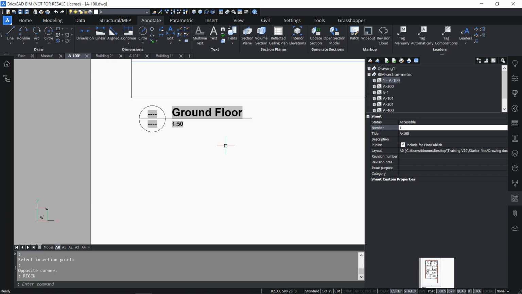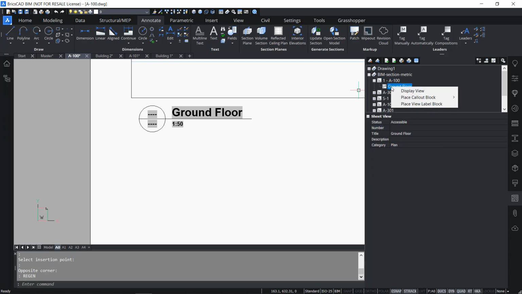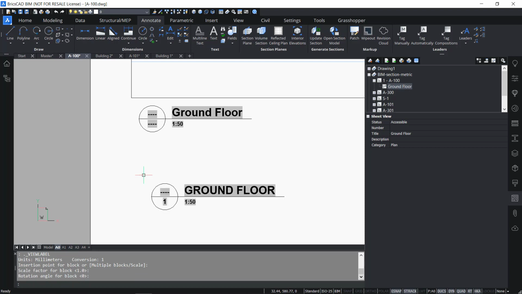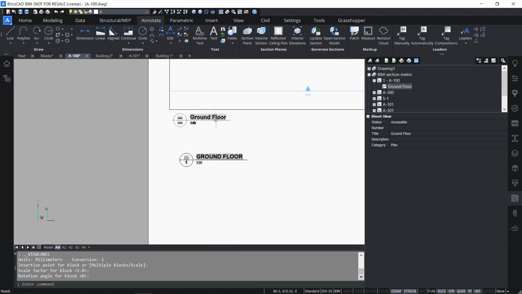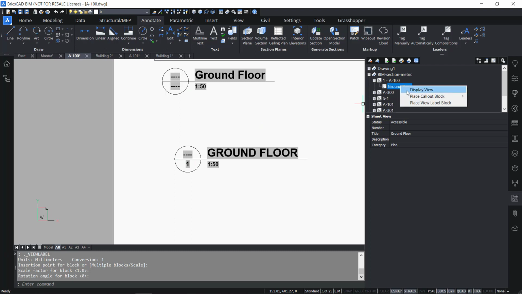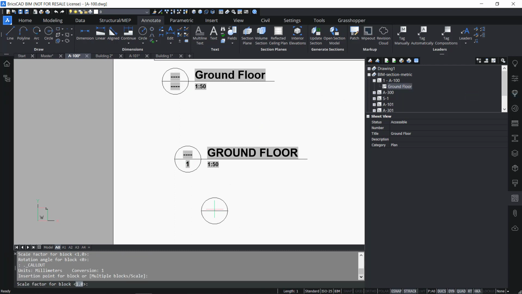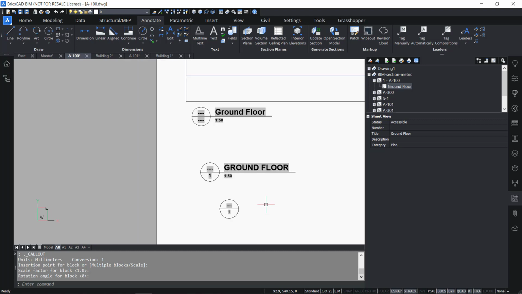You have here a view label. We can also manually insert that. If you go to the ground floor view and right click it, you can place a callout, place a view label block, or place a callout block, a number bubble. You can try both. The view label is asking you to enter a scale factor and a rotation, and then you see that it's the same as was already there. And if you only want the number bubble to show up, then you can just choose number bubble, enter, and then you have only the number bubble. So that's how you can place callout blocks yourself.